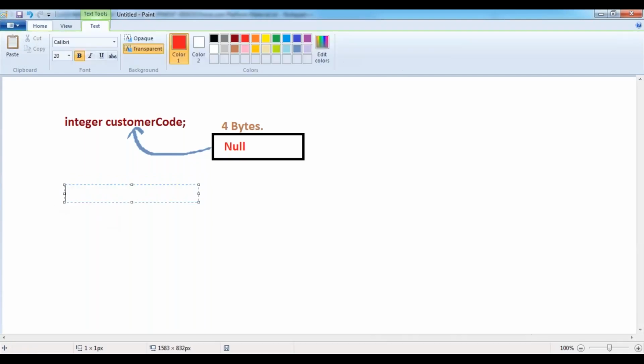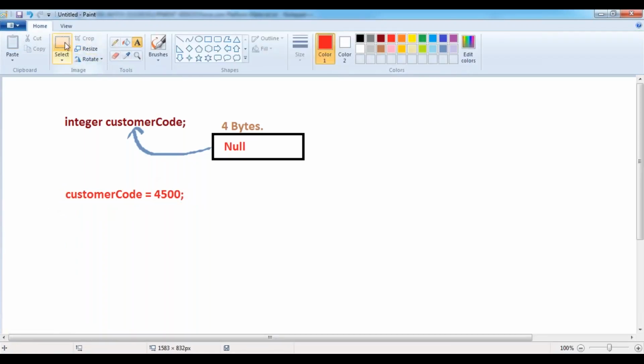Suppose, for example, after a few lines of code, I'm assigning some value: customer code equals 4,500. I'm assigning the value 4,500 to the variable customer code. Whenever you assign this value 4,500, what will happen? This statement informs the Apex compiler, please store this value 4,500 inside the memory location reserved for the variable customer code. So whatever the previous value, null, that value will be replaced. That value will be gone, and you will get a new value, 4,500.